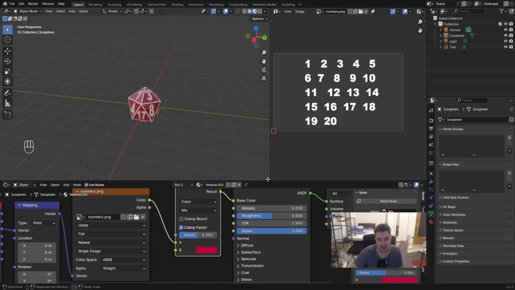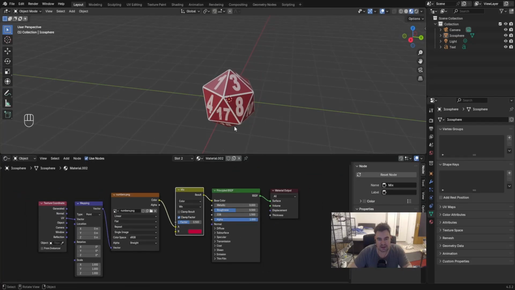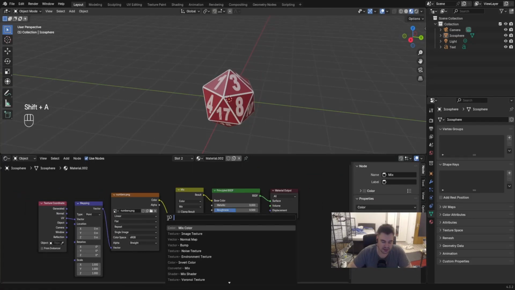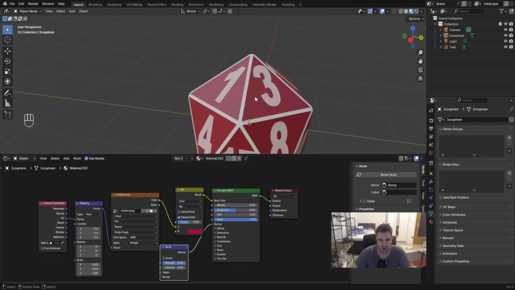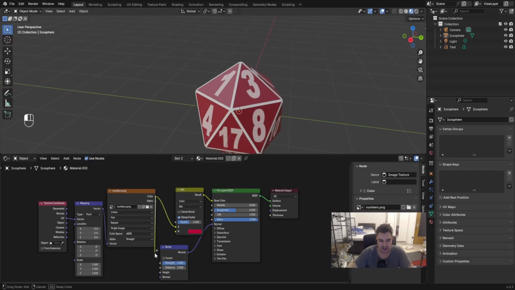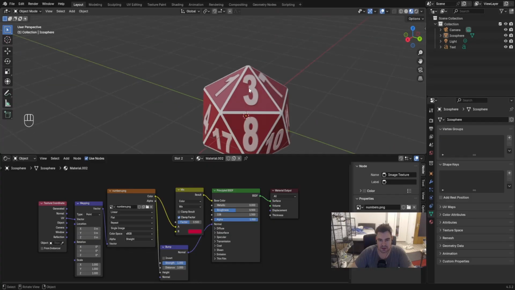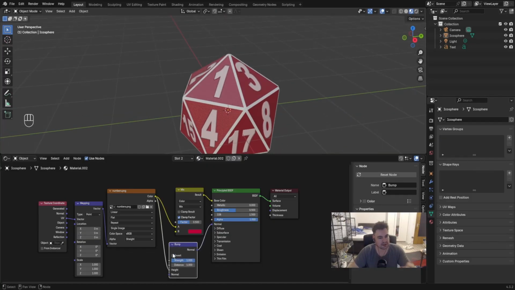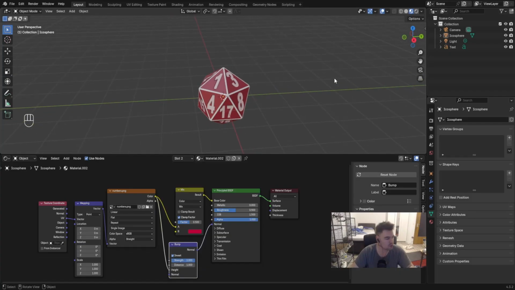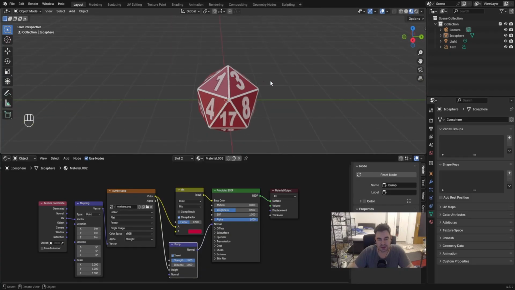So let's give this one a little bit more substance and give this one a little bit of a bump. Let's go and get us a bump. We're going to plug this one into the normal, and we're going to plug this one in as well, so we can see we now have a little bit of substance. I think they're going inwards. I actually have never seen a D20 in real life, so who knows? But of course now it's looking a little bit better.